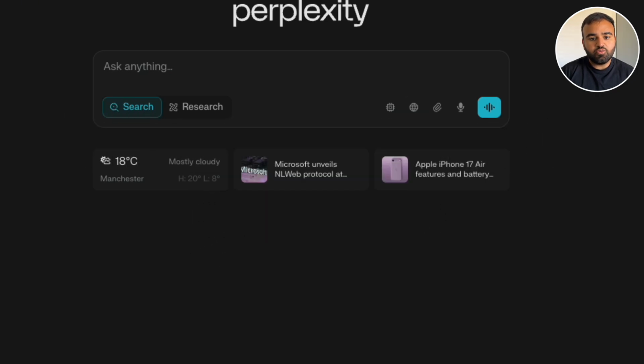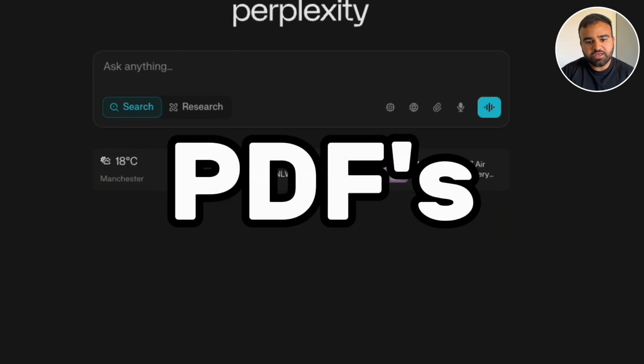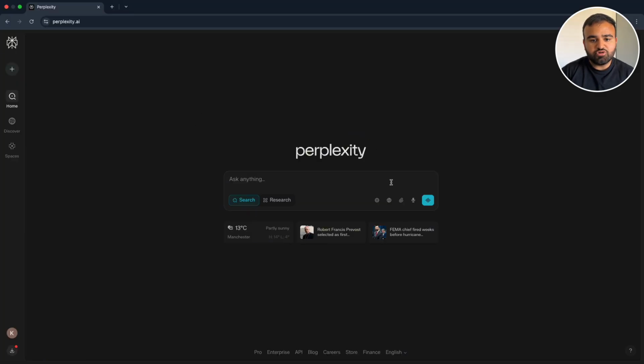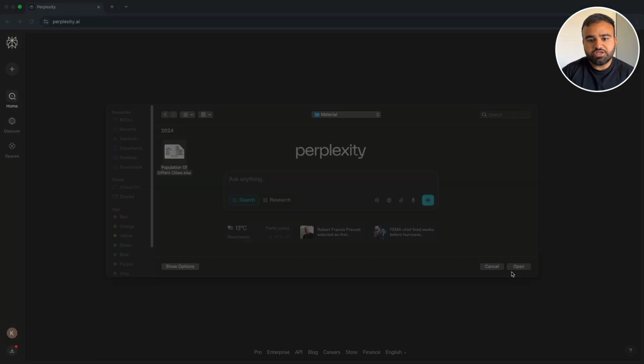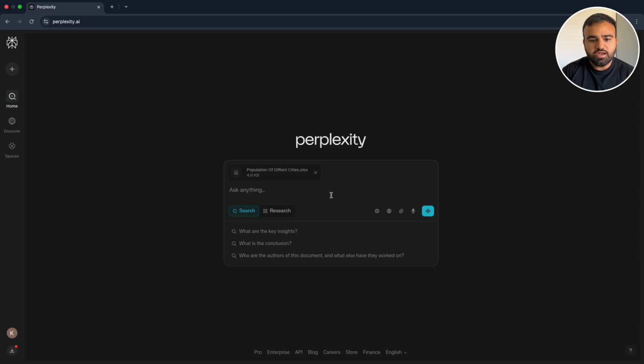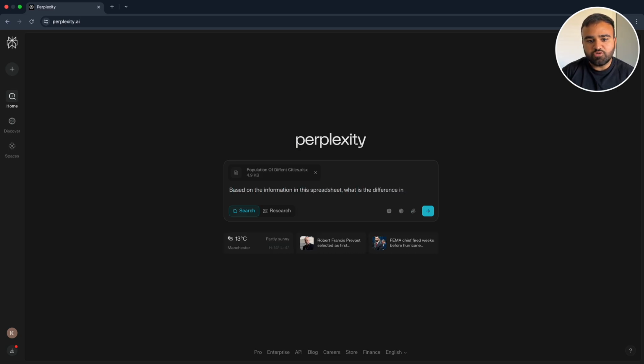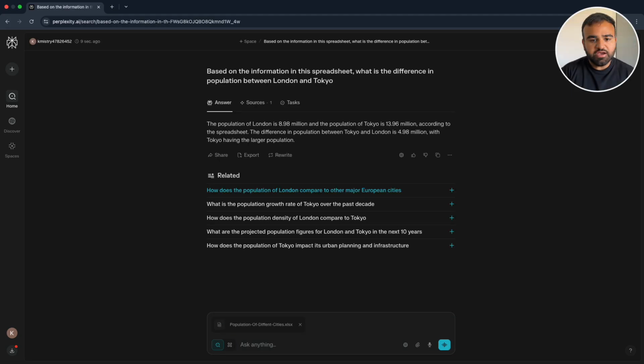Next to that, we have a staple icon, which gives us the ability to upload a variety of different files, such as text files, PDFs, images, spreadsheets, and much more. To test this, I'm simply going to upload this spreadsheet, which contains a population of different cities. Then I'm going to ask, based on the information in this spreadsheet, what is the difference in population between London and Tokyo? It has started off by extracting the relevant data from the spreadsheet and then calculating the difference.